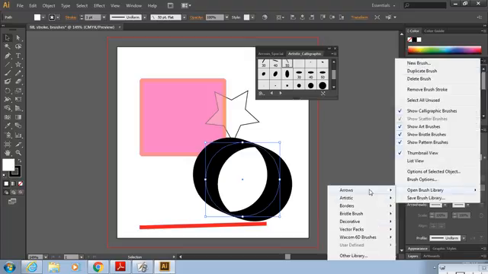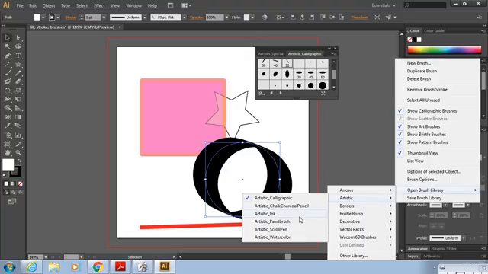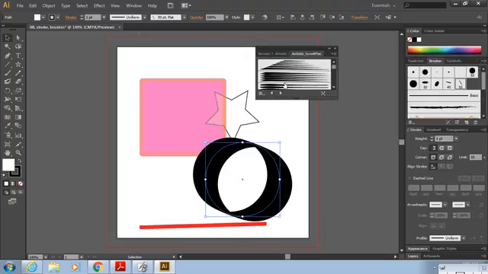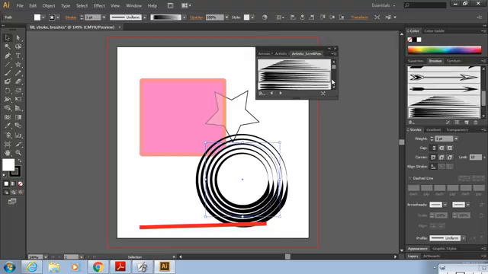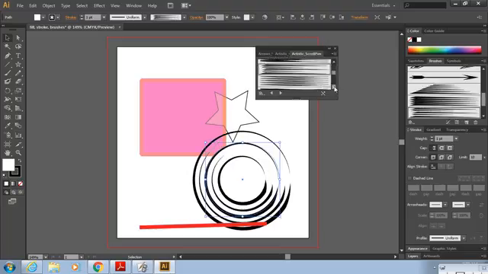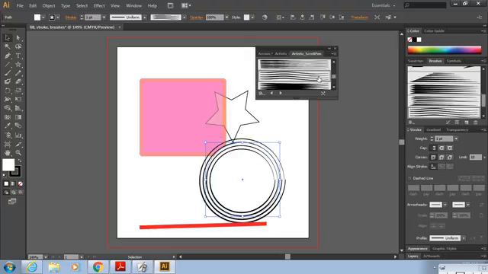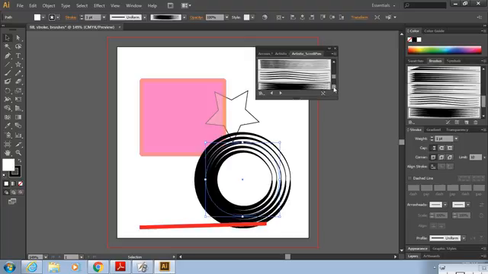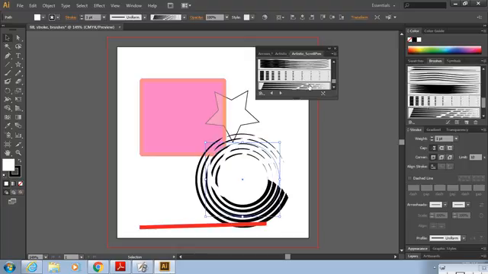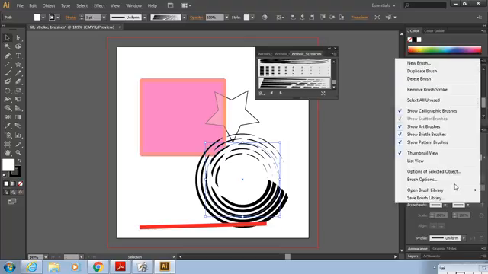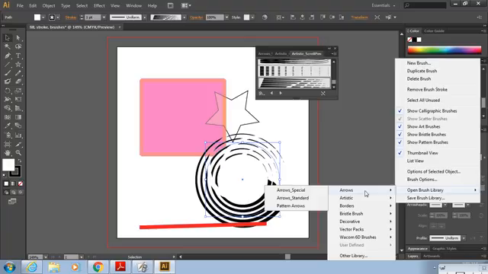I like, for doing backgrounds, I like the scroll pen. See how this looks? That one. Dotted. See? There's so many different brushes you can use. So go to the brush library, play around with that.